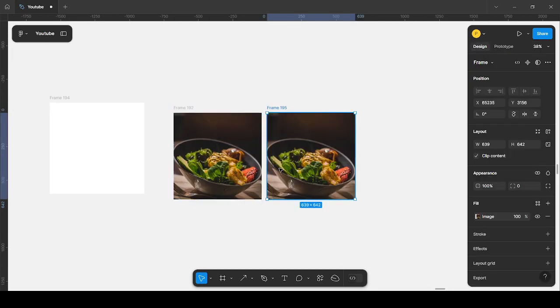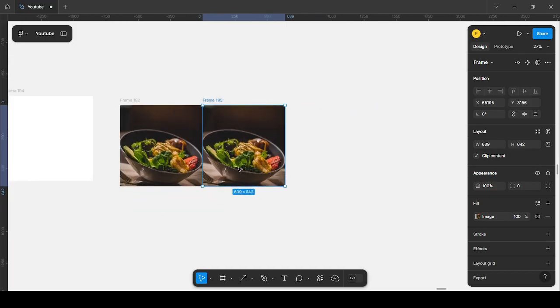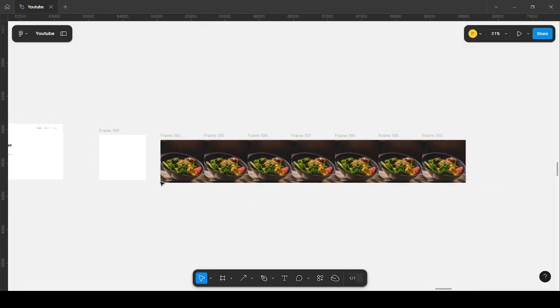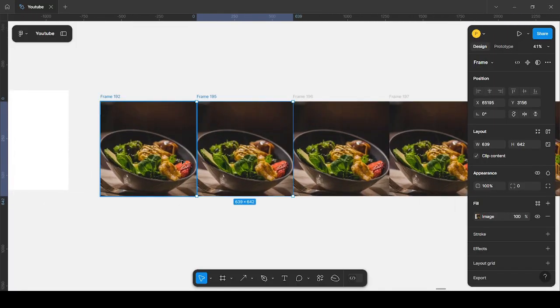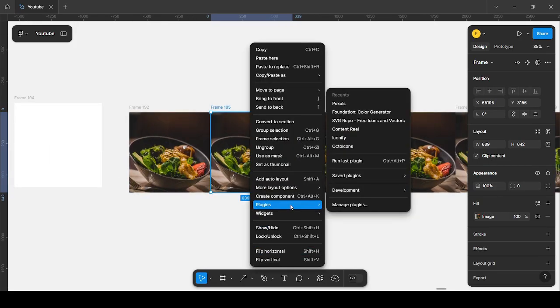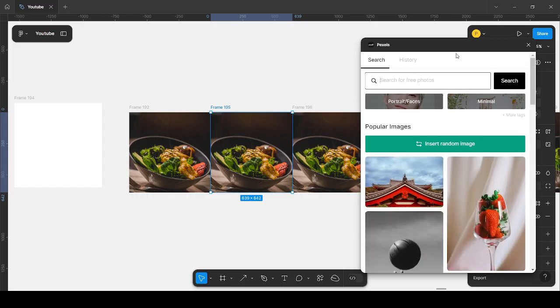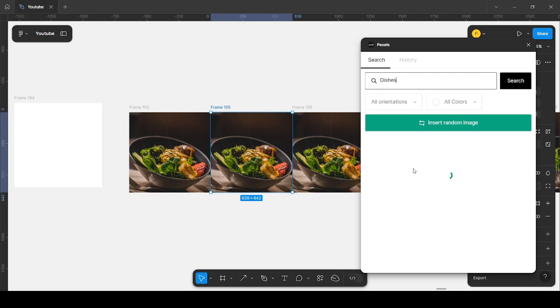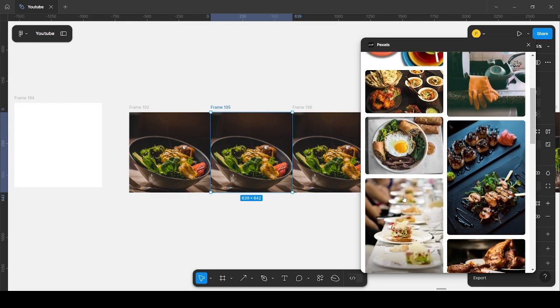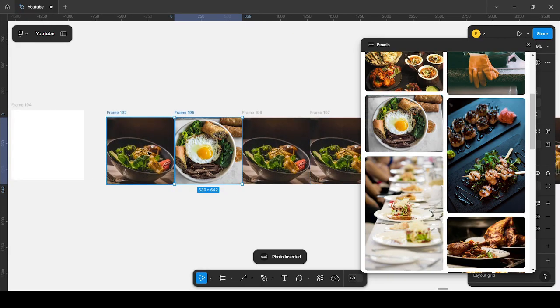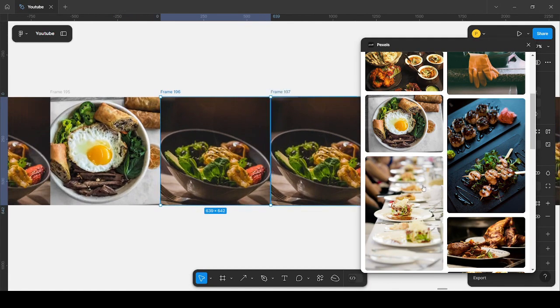Okay. Then what I'll do is I'll just duplicate it and done. And then I'll just add some random images, the food images. I'm using the Pexels plugin here. Just dishes maybe. I'll type in. Just click on it and it will be added to the frame.